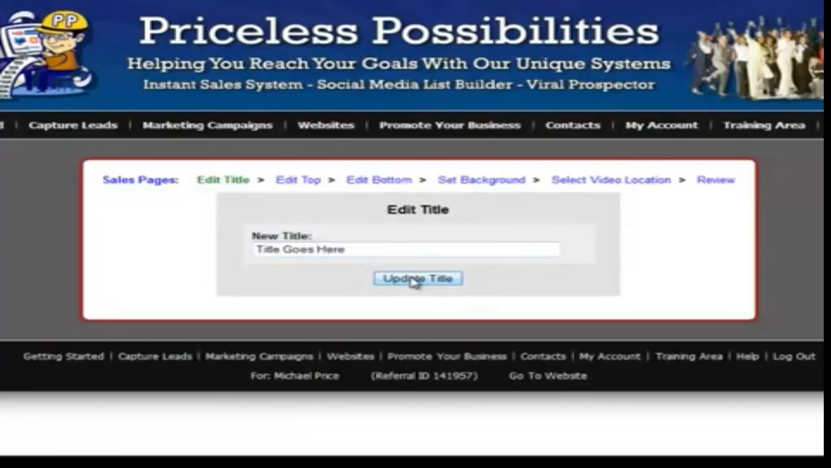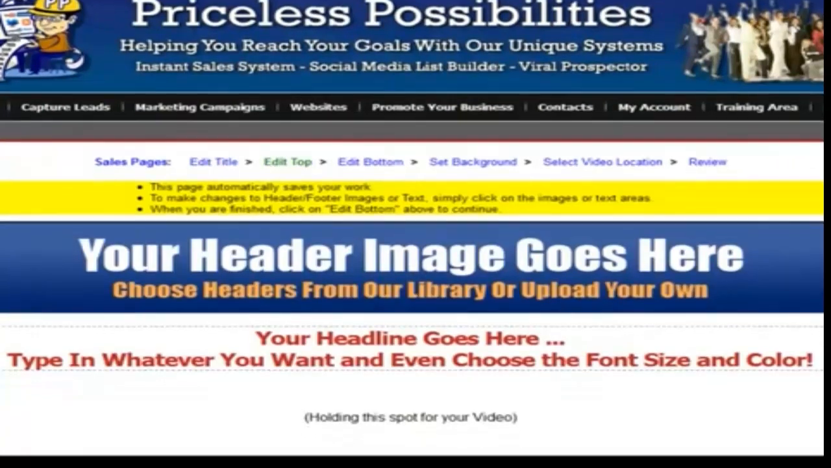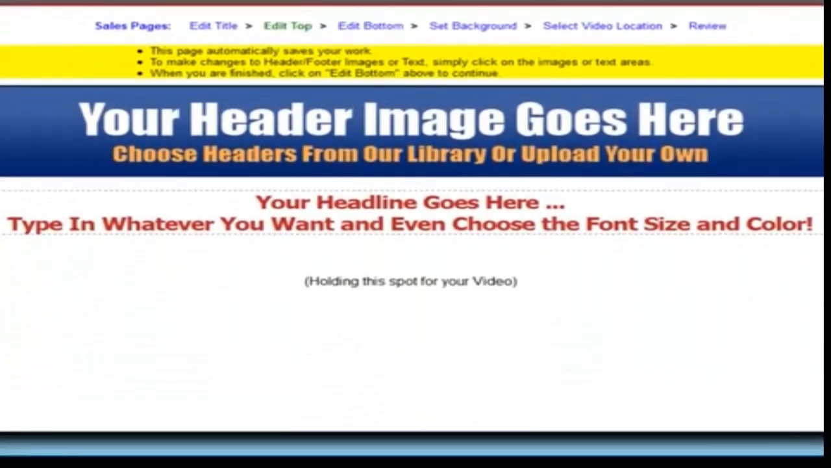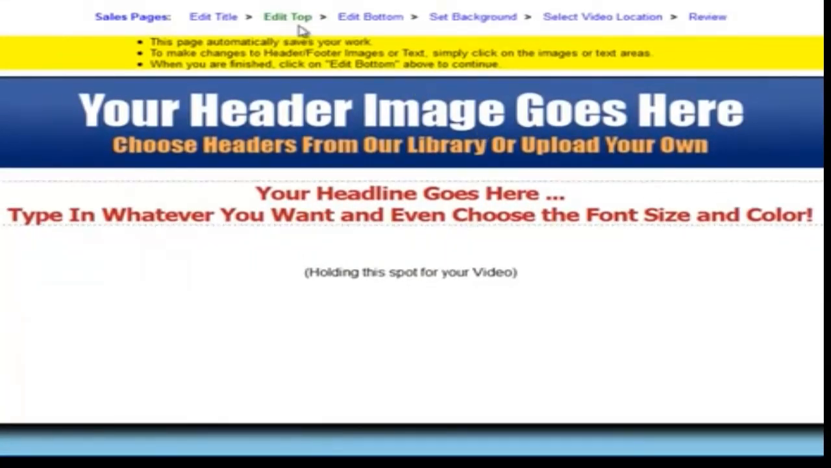Type it in, click on update title, and then the next step here is creating what's called the top part. So right now, if you look across the top row here, these links are blue. They're all clickable. The one that we're on is green right here where it says edit top. In the yellow area, it tells you this page automatically saves your work. So that's the nice thing about it. You don't have to worry about clicking on any save button.